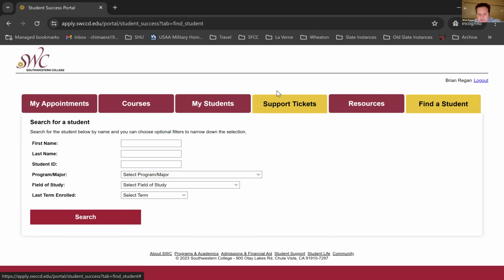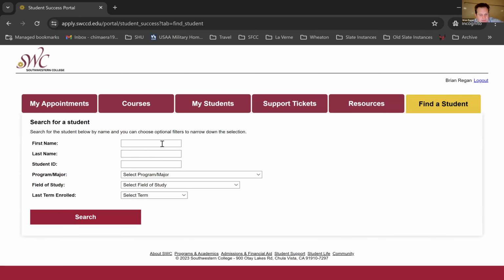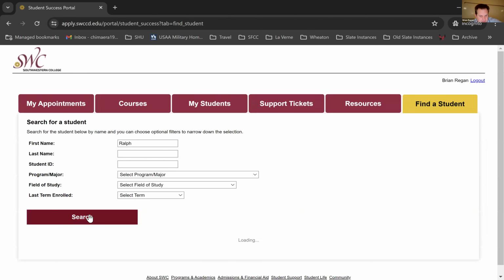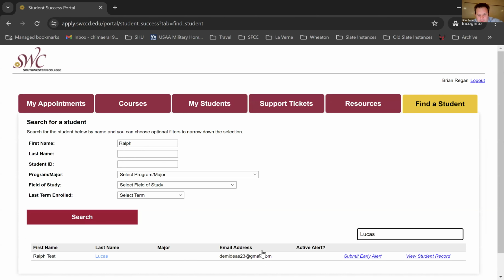And then I have my support tickets. These are if someone's raised an early alert on a student. And then I have my find a person here. So if we look at my find a person, we're going to go grab our test record out here. What's going to happen is we're going to find our test record. And we can see here where I can either submit an early alert or I can view a student record.